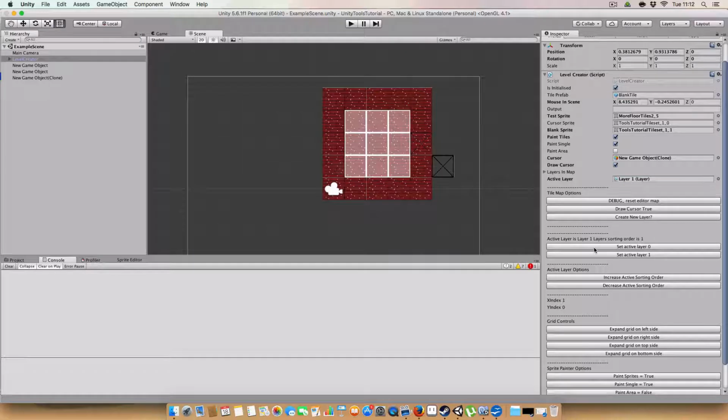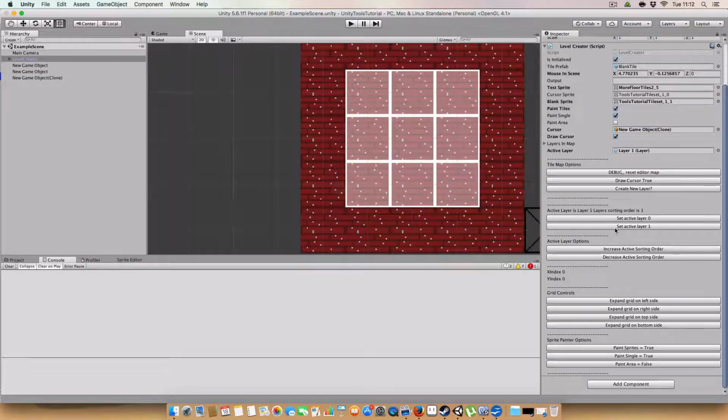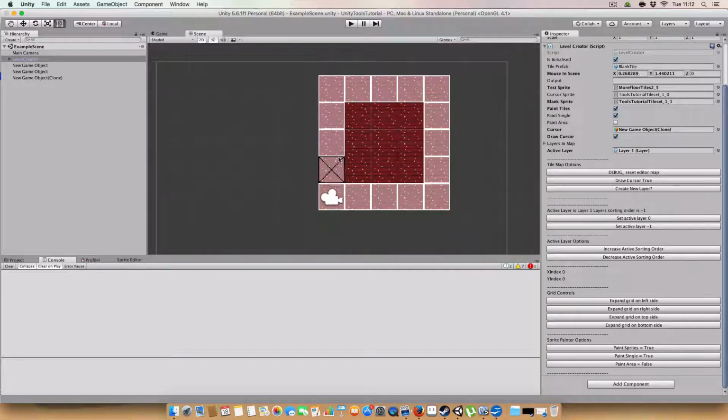And we can also use these buttons here to change the sorting order of the layers. So now the current layer, layer 1, is above the first layer, but if we decrease the active sorting order, we can see that these bits become sort of white and semi-transparent, whereas the original square we drew is not, because the sorting order for the second layer is now -1 compared to the original one's 0. And I'm going to show you how to do that, basically. So yeah, let's get on to it.